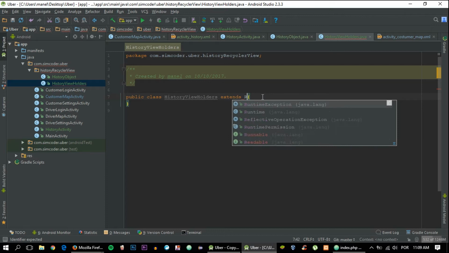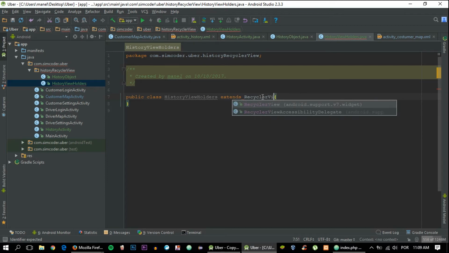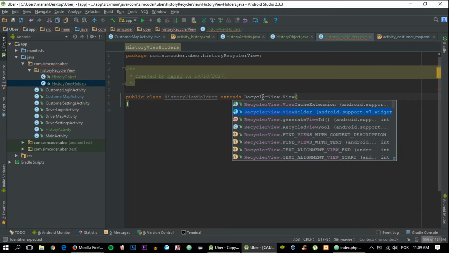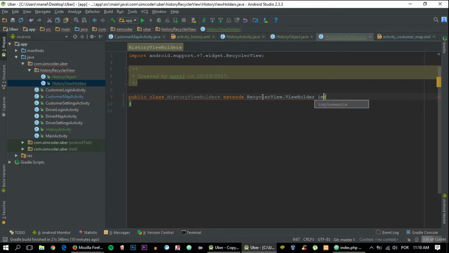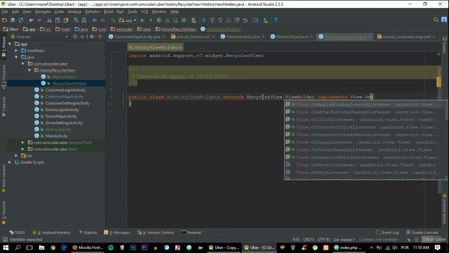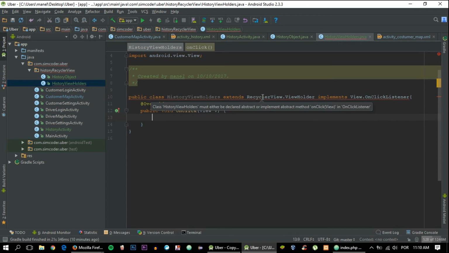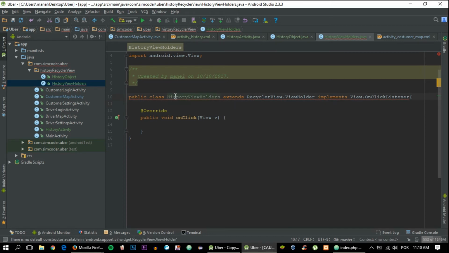So now we must do the syntax, which is RecyclerView.ViewHolder implements View.OnClickListener, and just implement methods onClick. Okay, there is no default constructor.